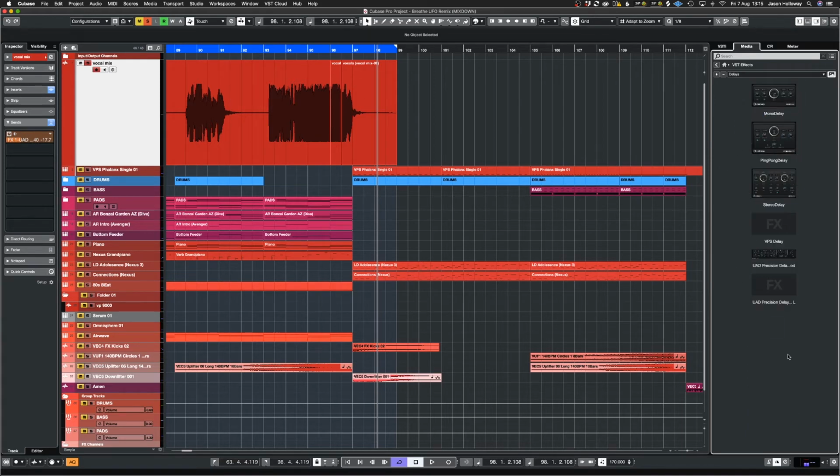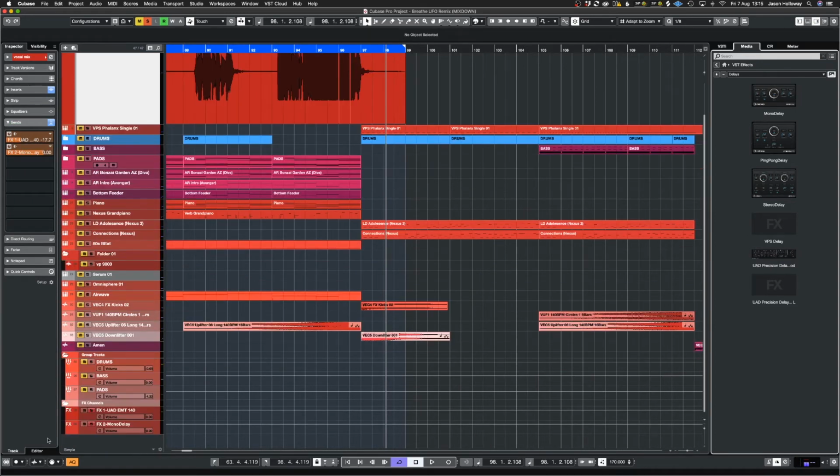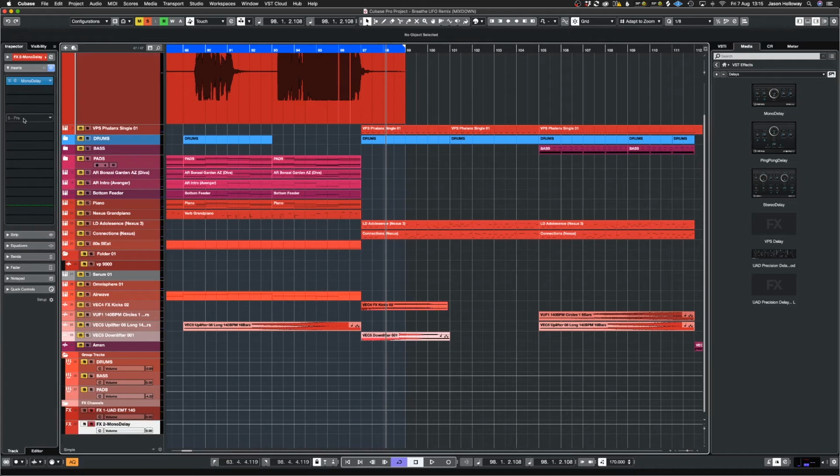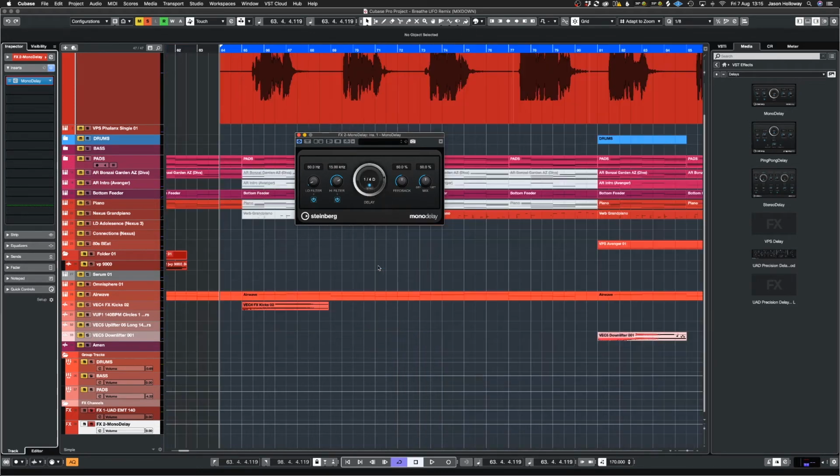Let's pick a delay unit. This is all the Cubase ones. We'll just pick, I guess a mono one will do. Drop it onto the next slot, and then it's automatically set up a channel. We'll put it on one I like to use usually, which is quarter notes dotted. Let's see what that sounds like.